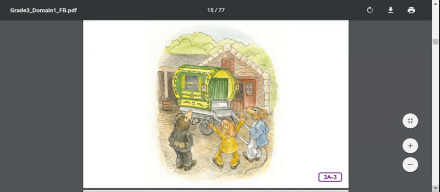Now, gypsies are wandering people who originally came from northern India, and a caravan is a large covered wagon that's used as a traveling home. Some gypsies, as well as other people, traveled along in caravans. Gypsies still exist today and travel in all kinds of different ways. But this canary yellow and green is the color of a canary bird.